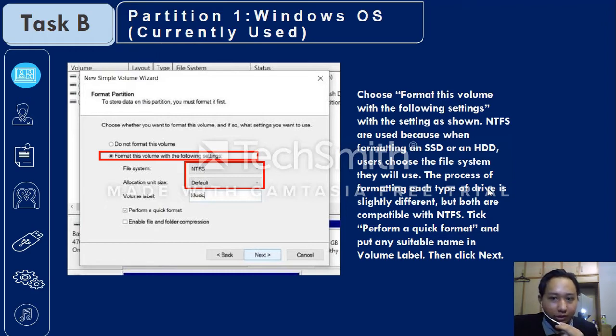NTFS is used because when formatting SSD or hard drive, users can choose the file system they will use. The process of formatting each type of drive is slightly different, but both are compatible with NTFS. So after that, we will tick perform quick format, and then on volume label we can label any suitable name. In this case, we have labeled it as music, and then we click next.